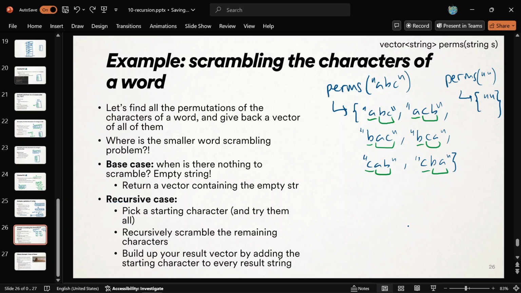Right, so let's say we're working on the A's right now. We're going to fix A. So we've chosen A to come first. And then you go off and you scramble the rest of the characters but A, right? You're like, all right, I'm working on A right now. Let's think about everybody but A. Scramble those guys. It's a smaller scrambling problem, yeah? And so I'm going to go off and scramble BC. That's a new string to give to my perms, and I'll get a smaller answer back.